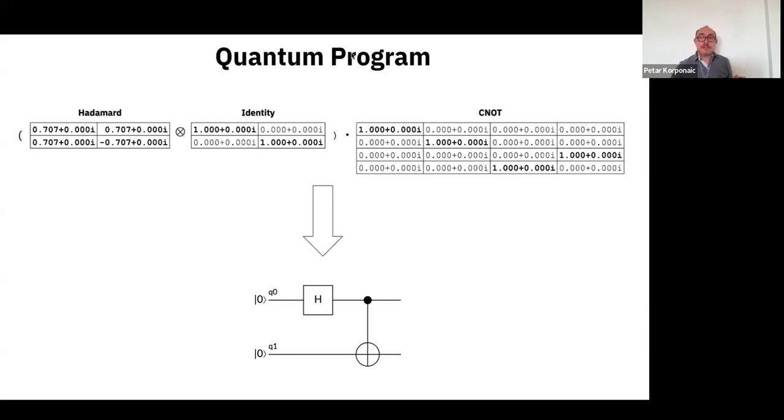Now imagine if this matrix is large, like 100,000 by 100,000 elements. This is something that you simply cannot deal with. You cannot look at it, but you can write those matrices as a quantum circuit.